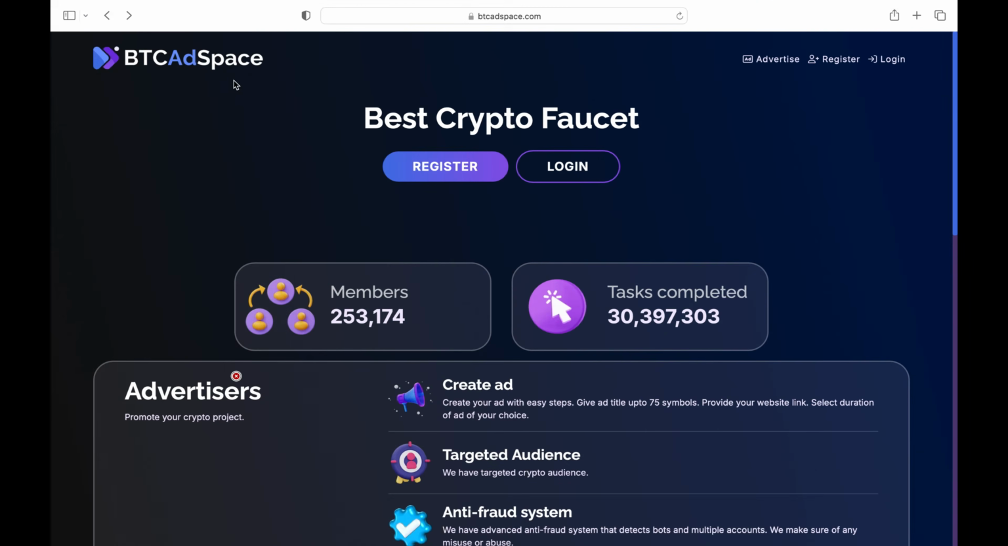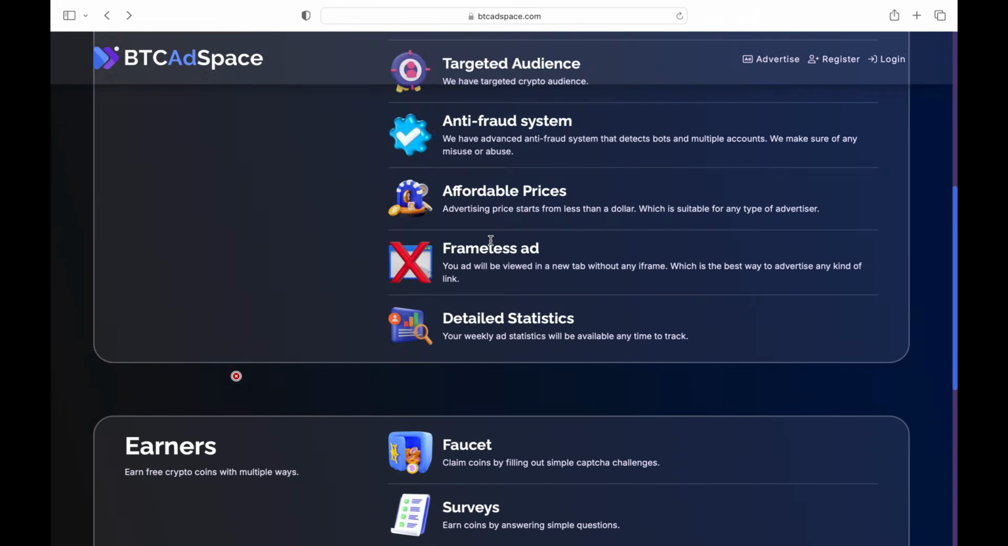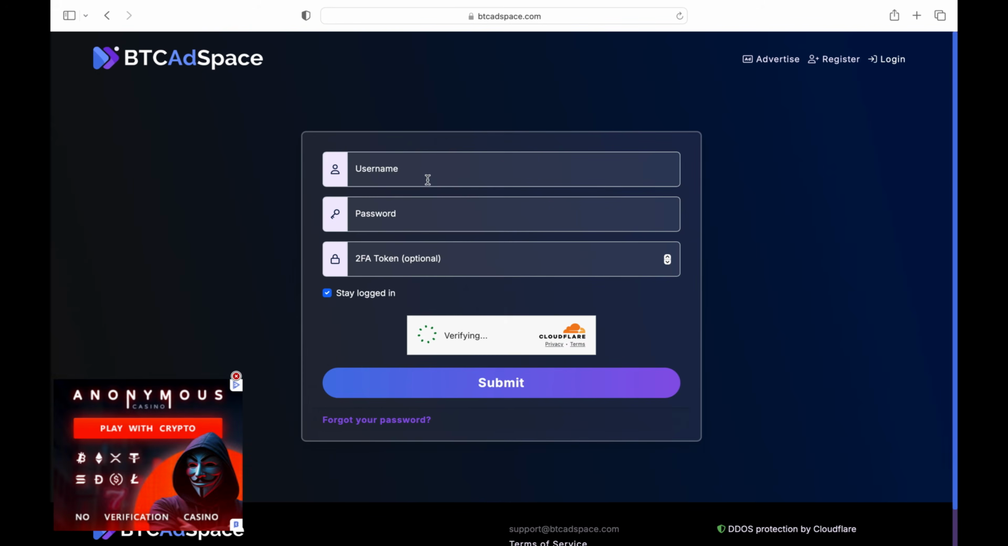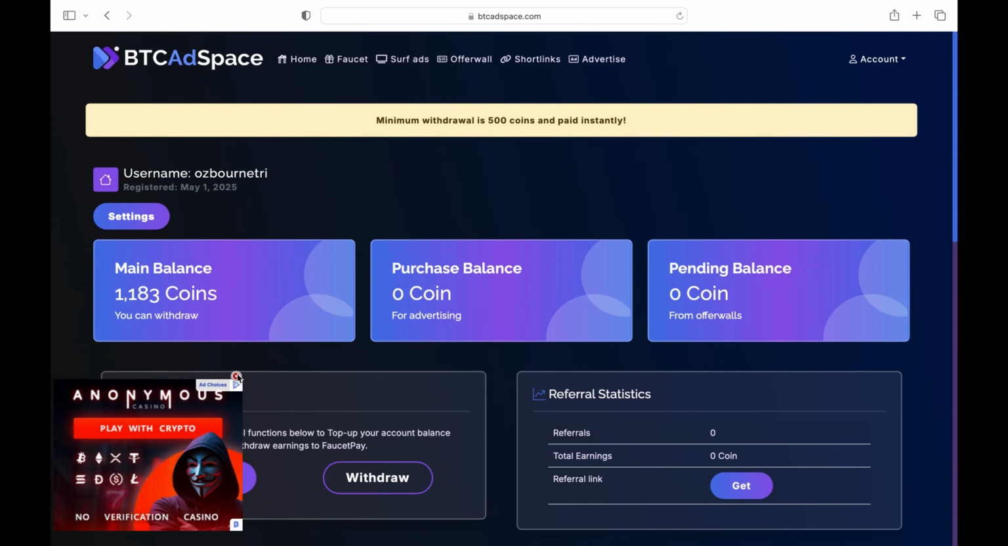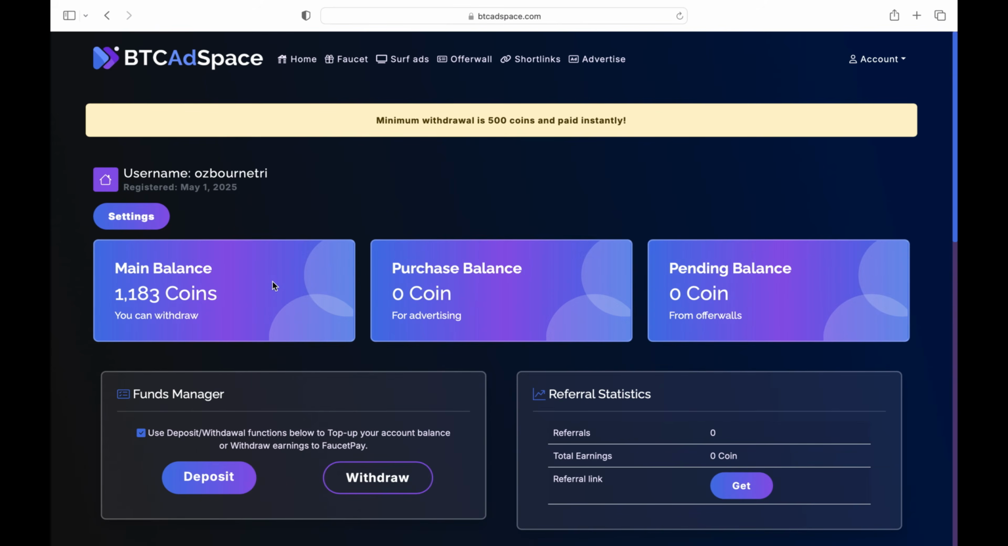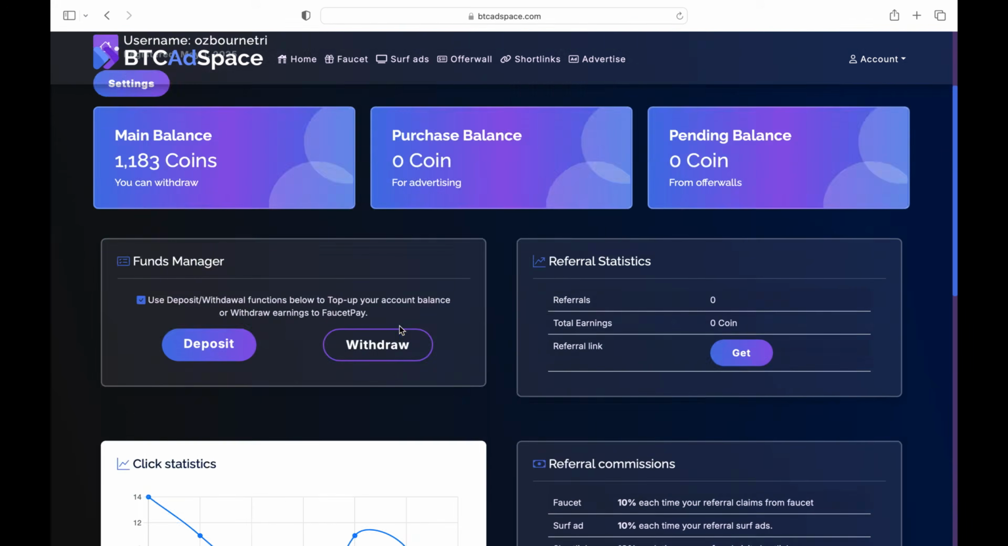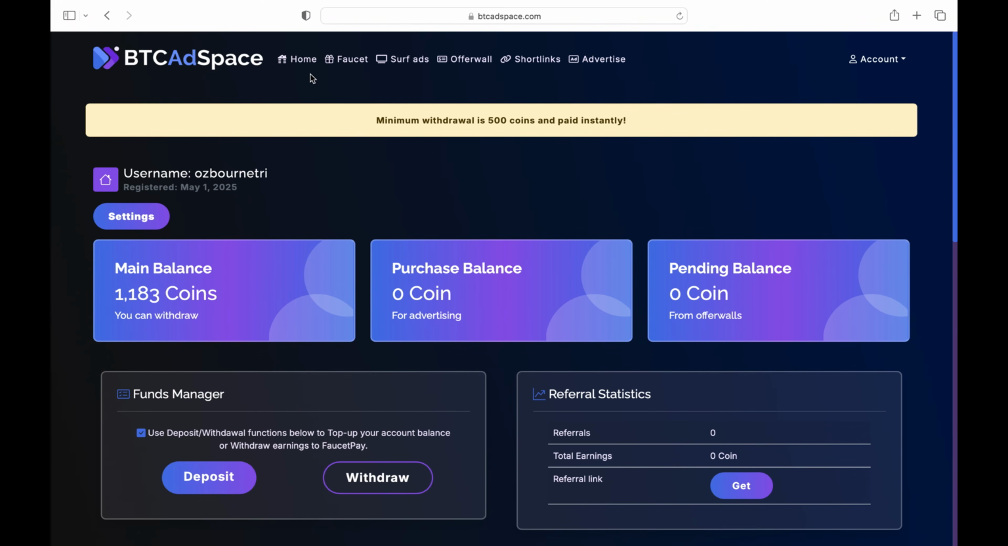Today let's take a look at BTC Ad Space, a quick and simple faucet that's easy to use. Get started by logging in with your Faucet Pay email. Once you're logged in, your main balance is on the top left of your home page, and your dashboard is at the top. You can earn by surfing ads, doing short links, or completing the offer wall.